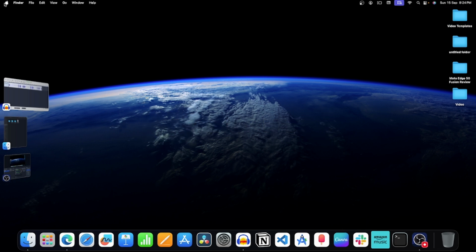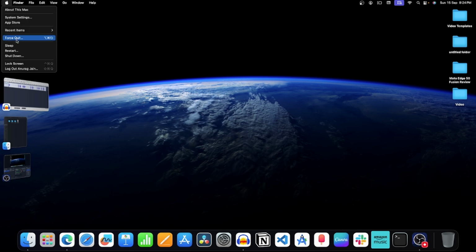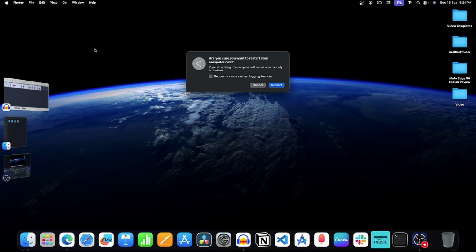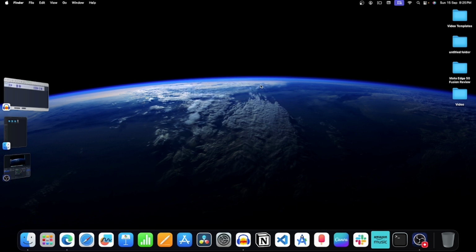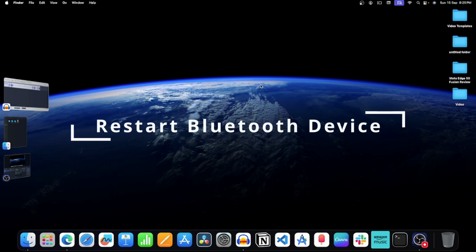For this, click on this Apple icon and then click on restart. Click on restart again and this will reboot your Mac. Once done, check if the issue is fixed or not, and if not, then you can move to the next step. Step 3. Restart your Bluetooth device.